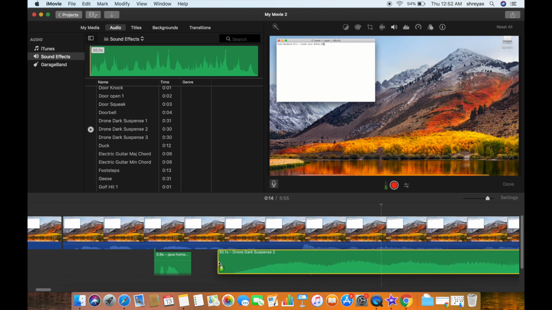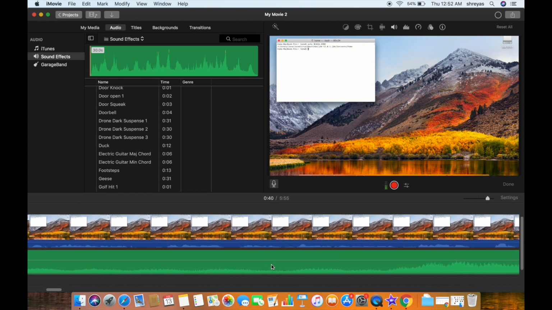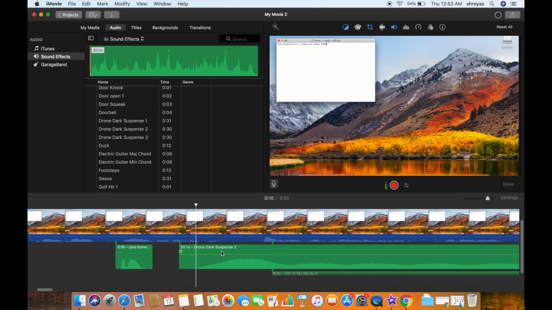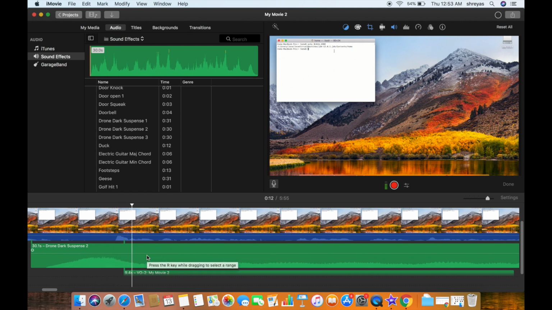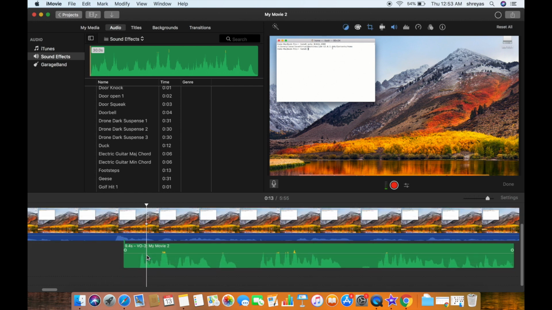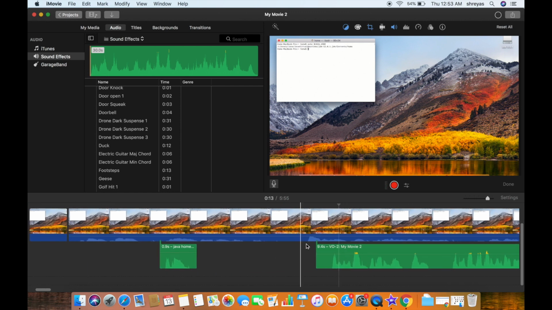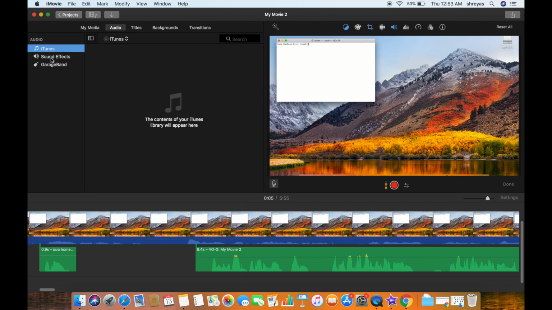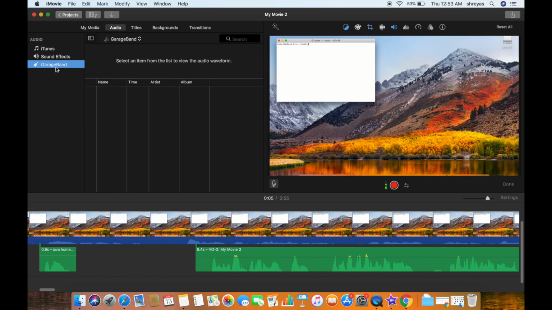Let me just add it here. And you'll notice that the audio clip is added. And when you play the video, you will hear the audio effect. Now, it's not just the audio effects that you can add, you can also add sounds from iTunes or any audio file on your system.